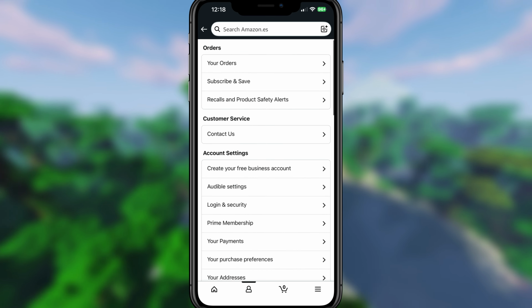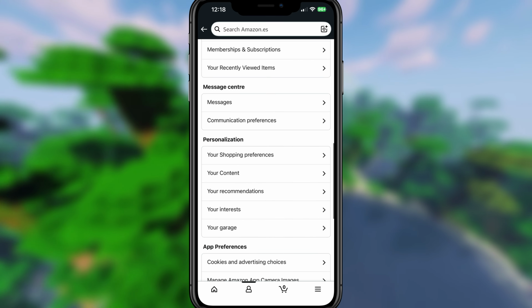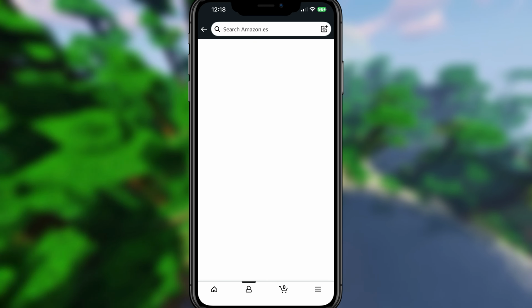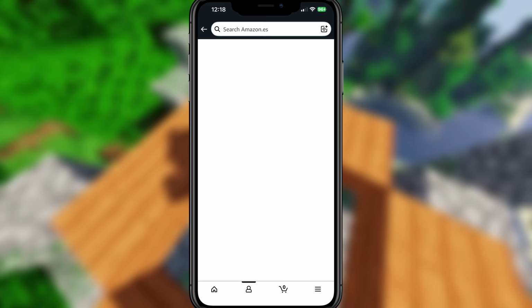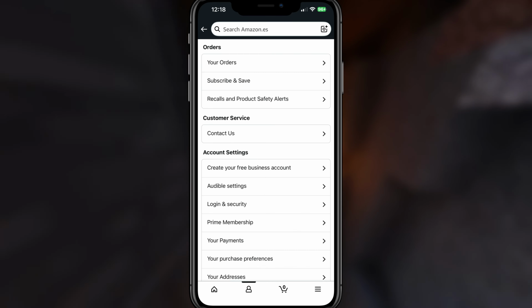So your recommendations should be somewhere around here. Let me check this out. Here it is. Your recommendations. For me, it doesn't load because it's a new account, but it will have recommendations. If you don't like something, just delete it.